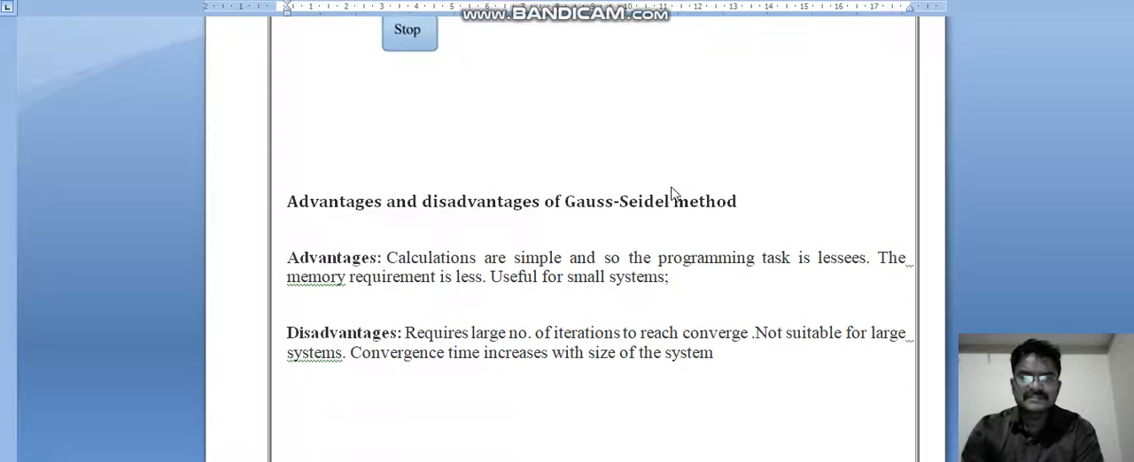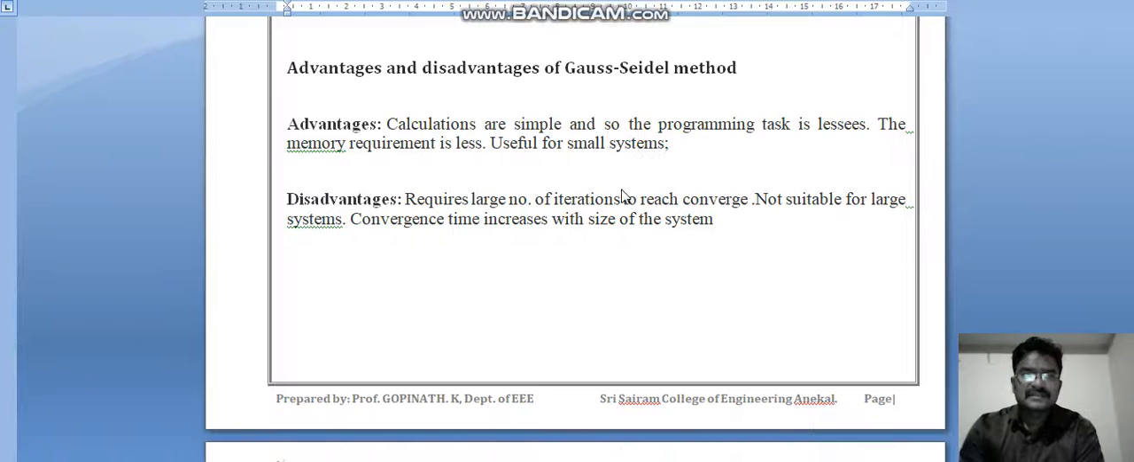Advantages and disadvantages of the Gauss-Seidel method. Advantages: calculations are simple, so the programming task is lesser. The memory requirement is less for the Gauss-Seidel method, and it is useful for small systems. Disadvantages: it requires a large number of iterations to converge, so it is not suitable for large systems. Convergence time increases with the size of the system. Because of that, this will be useful for small systems only.